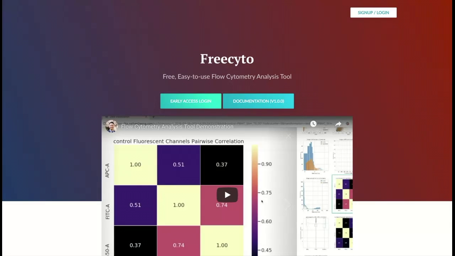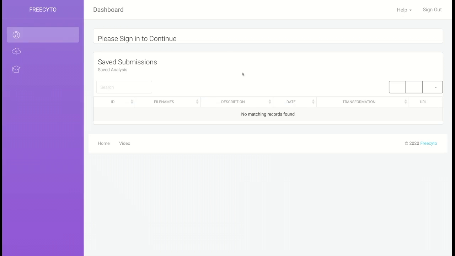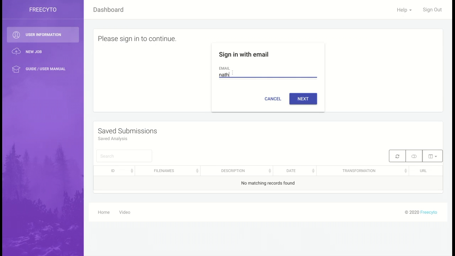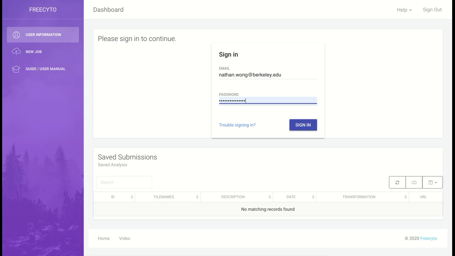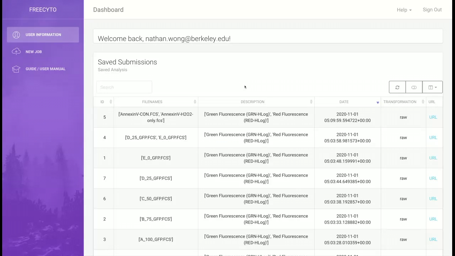Press sign up or log in to create or access your user account. You can either sign in or log in using a Gmail account, or you can use any email address you desire to access your account. Once you log in, you can see all the old experiments that you have uploaded. All of these experiments are displayed in a table, which you can sort by date uploaded, and even search by any relevant descriptions or file names.